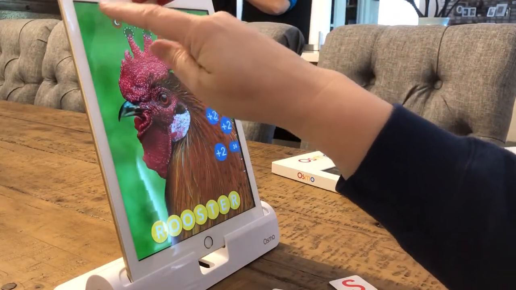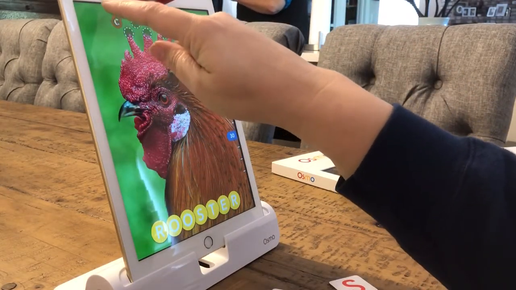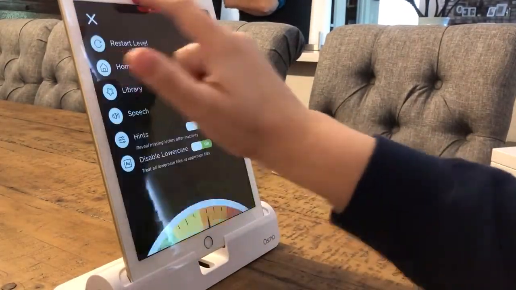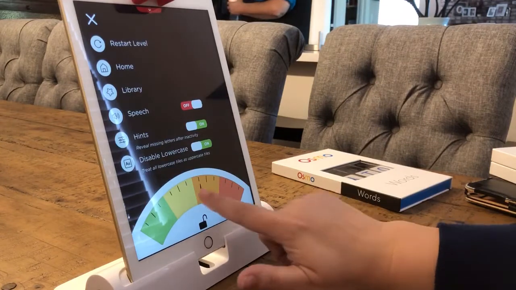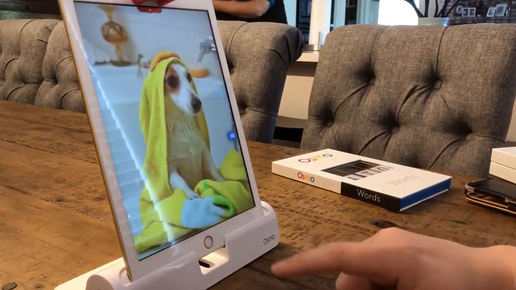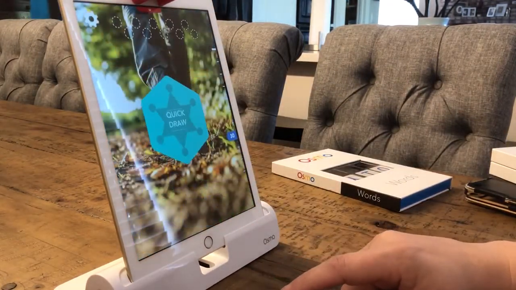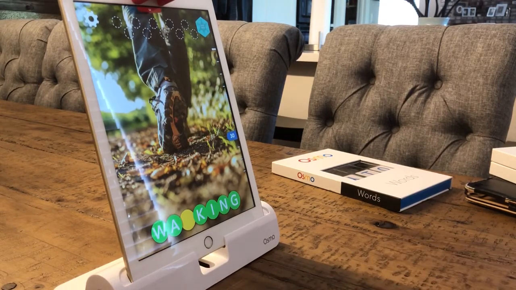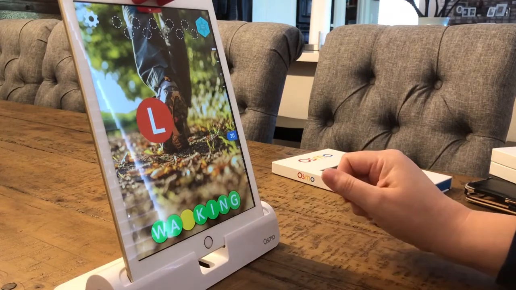Let's go and make it a little bit harder for ourselves. You have to make sure you clear the board every time. Make it to impossible. It's a quick draw. So this was easy. They gave us most of the letters for walking.